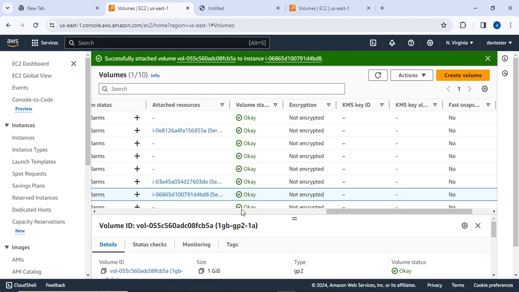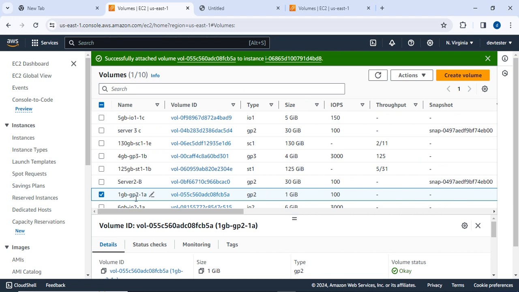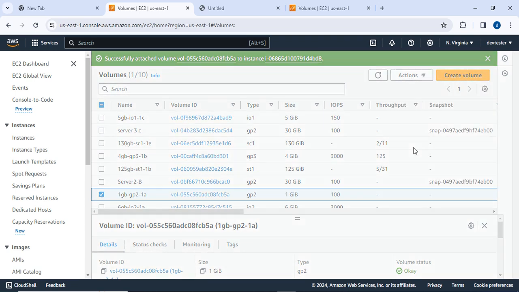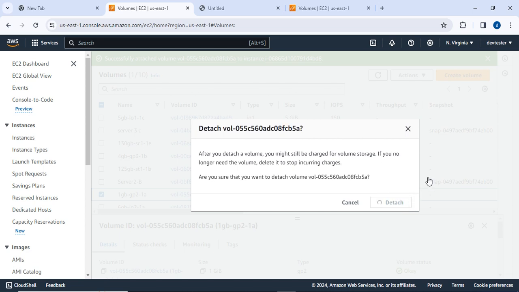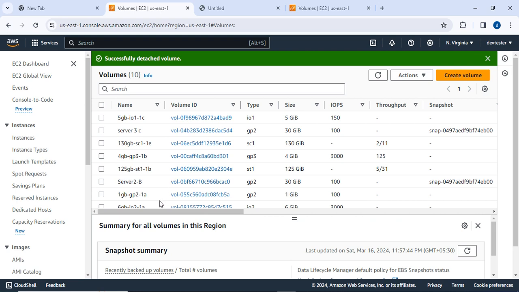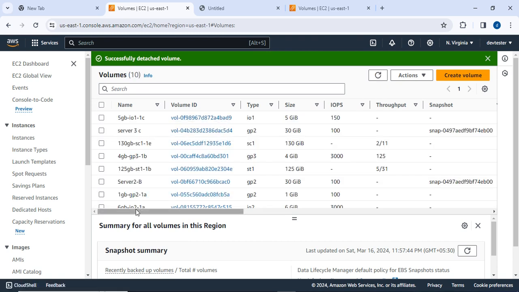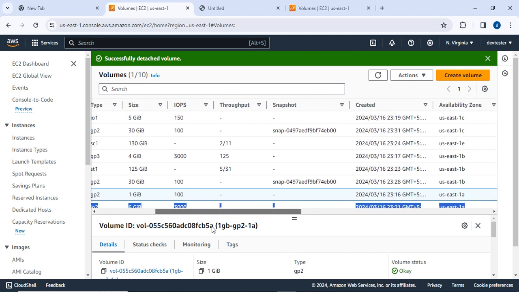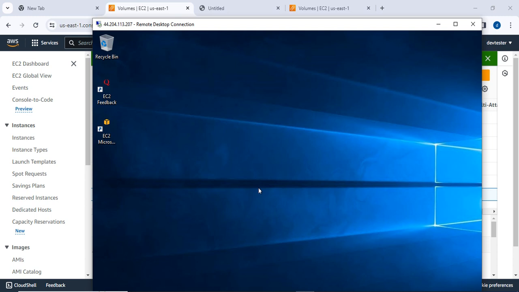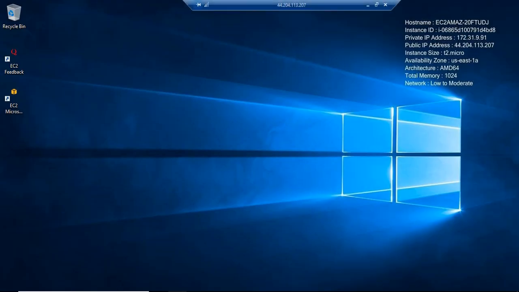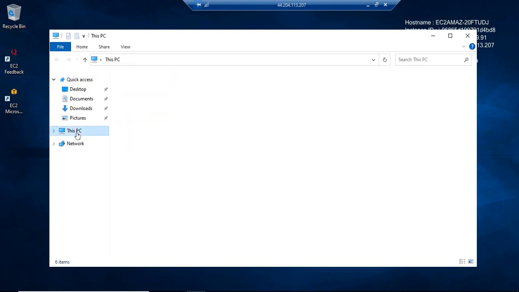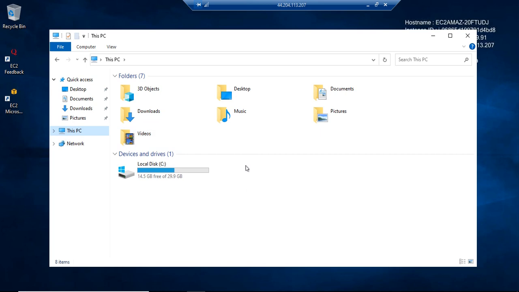Again, I am going to the portal. This 1 GB EBS volume has been attached to server 1A. I just want to disconnect it: detach volume. Detach. Is it detached? Obviously, it will be detached. Refresh. This disk has gone now. Here I have two drives with me, C drive and the second one. But right now the E drive is not visible to me because I had detached it from the EC2 instance.